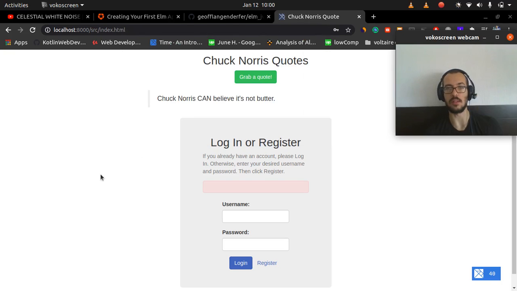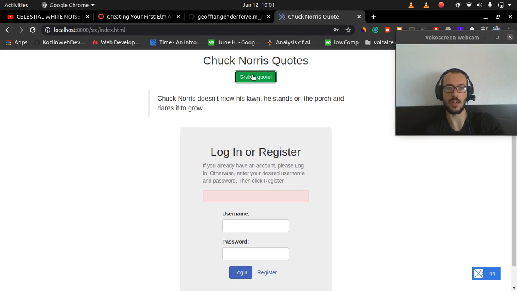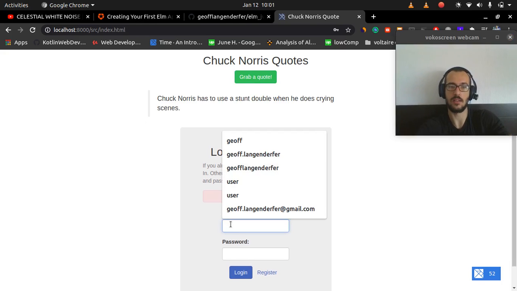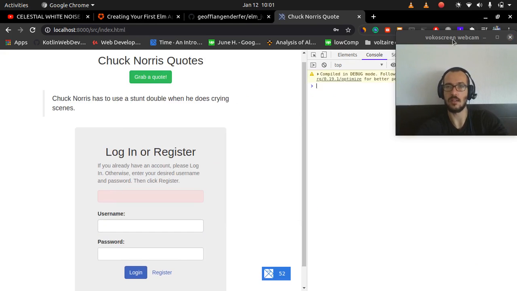So we're gonna build this Chuck Norris quotes web app with Elm and JSON web tokens to authenticate a protected API. So there's an unprotected API, and that's how we're getting these quotes here. And then we're also gonna do a protected API. And I can show you that here.